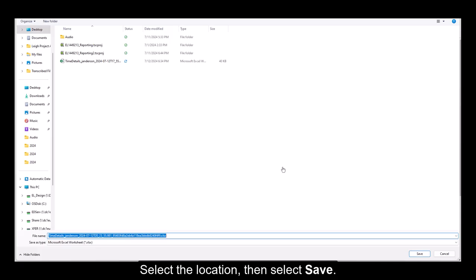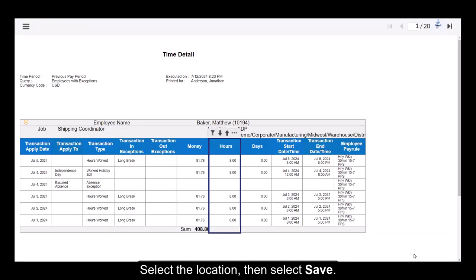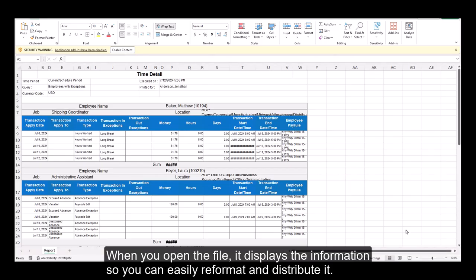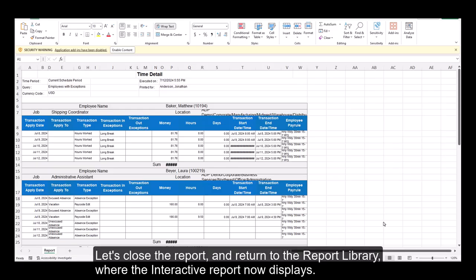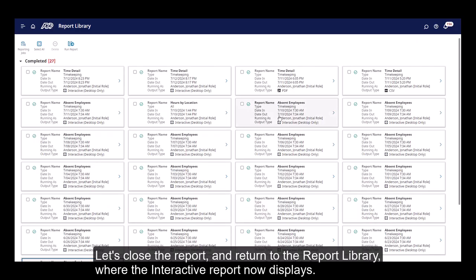Select the location, then select Save. When you've opened the file, it displays the information so you can easily reformat and distribute it. Let's close the report and return to the report library where the interactive report now displays.